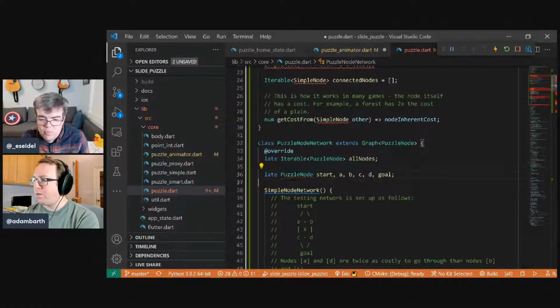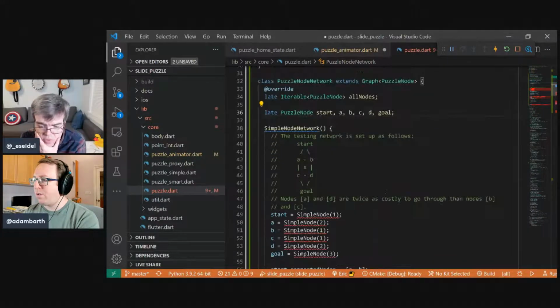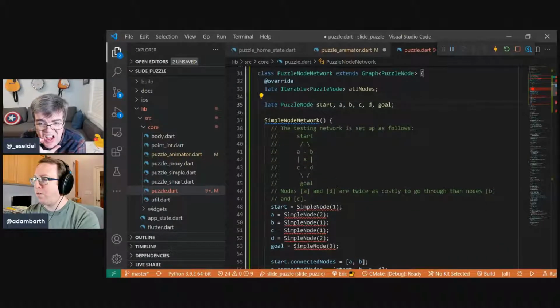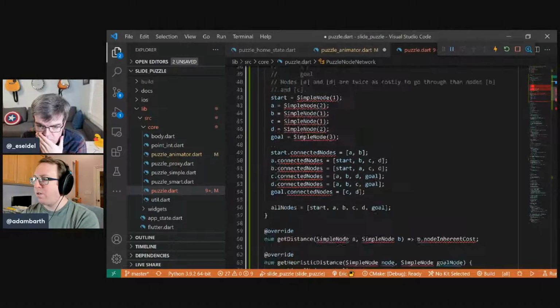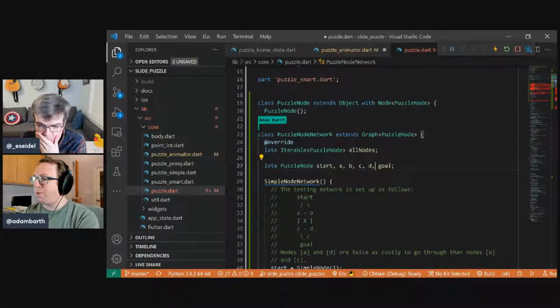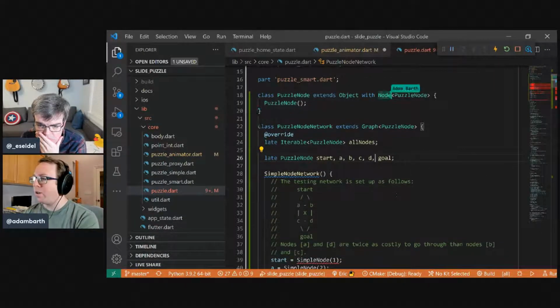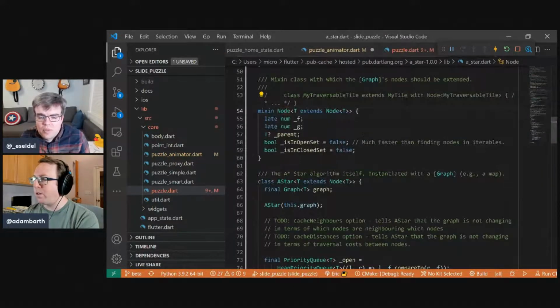Connected nodes. Puzzle node. I wonder what the A, B, C, D is for. I see. It's just like we're building up our network. I'm just trying to delete the extra stuff here. Looks like node doesn't have a lot of contract. Because what do I need to implement node? I don't have to implement anything.